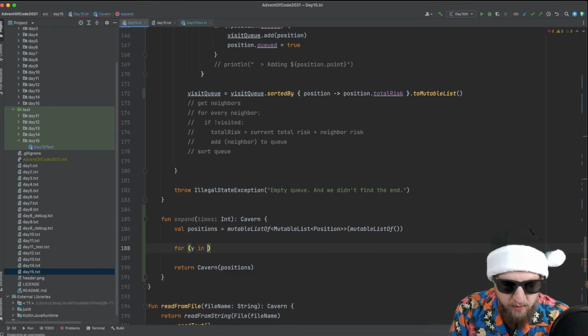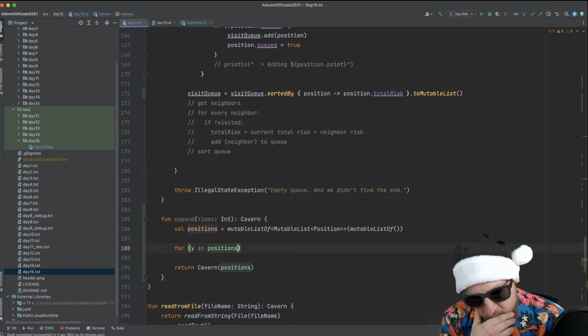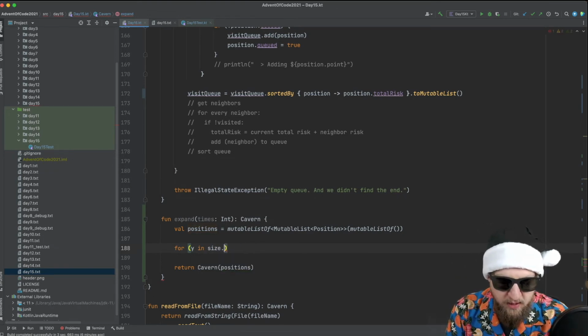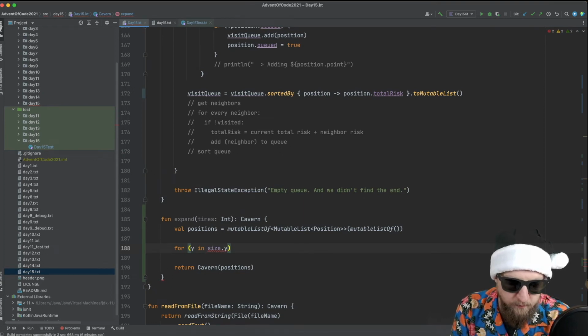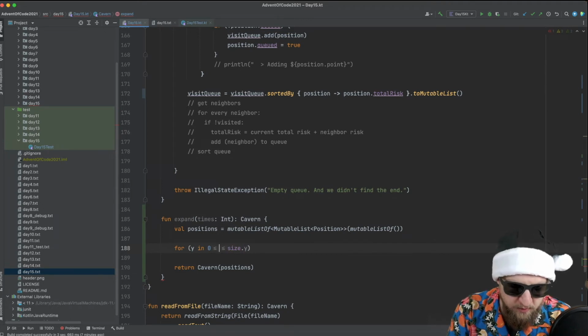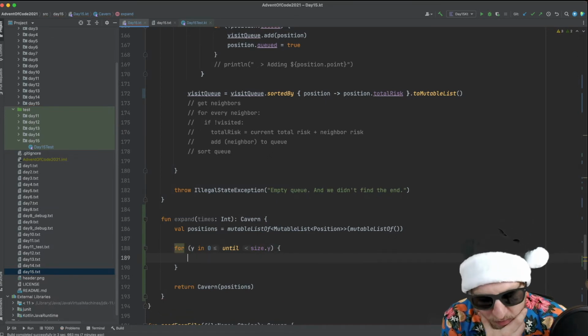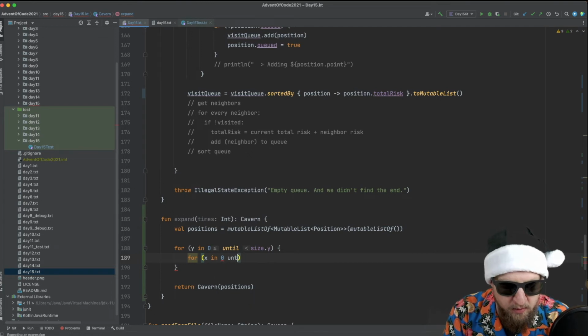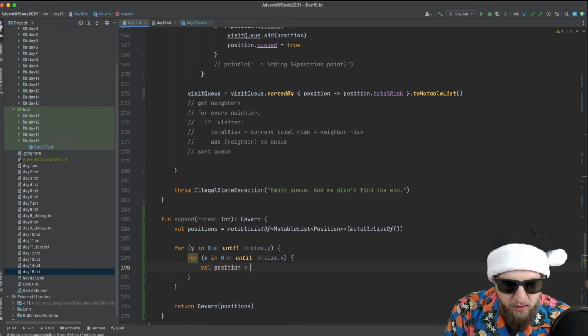Y in positions. Is this the way we want to loop? Or let's say size Y. Zero to size Y. Oh, this is until, I guess. So it's smaller than size, and then for x in 0 until size x. Then we have a position.